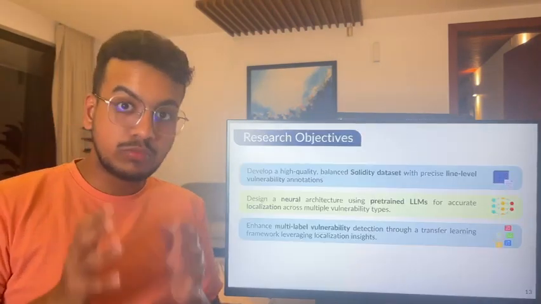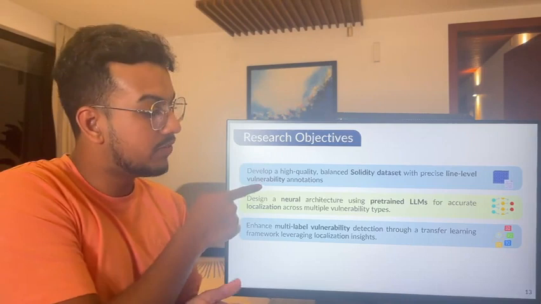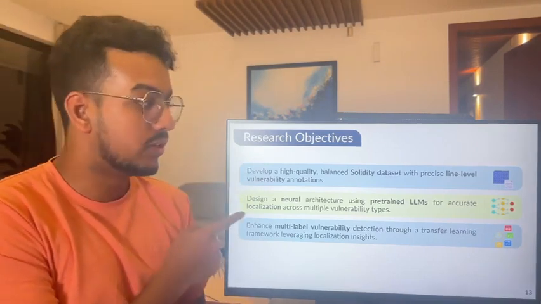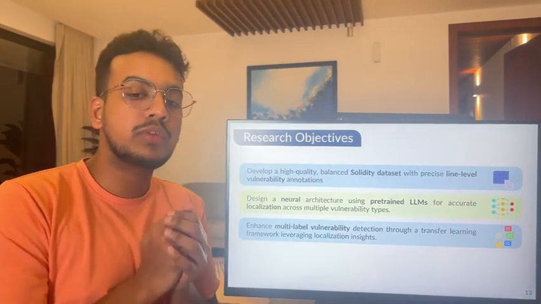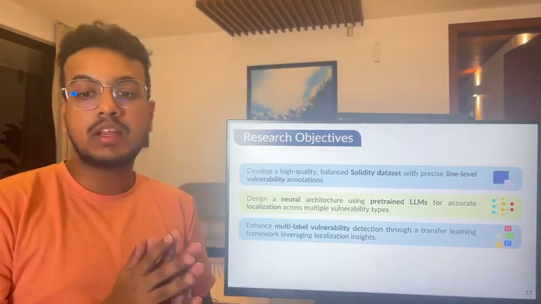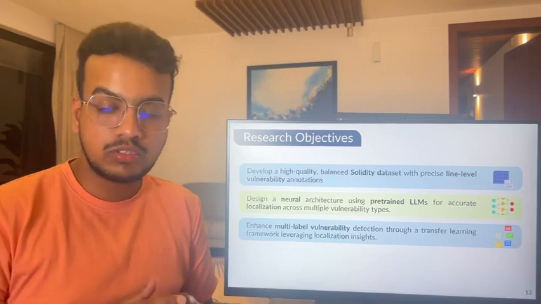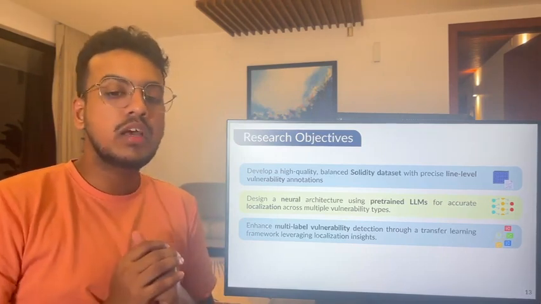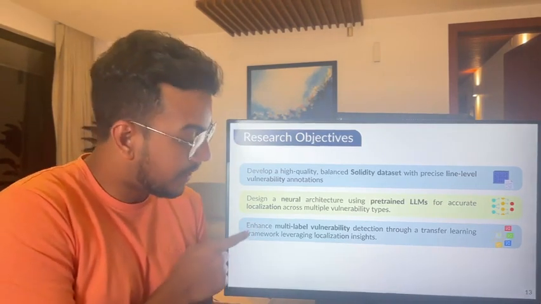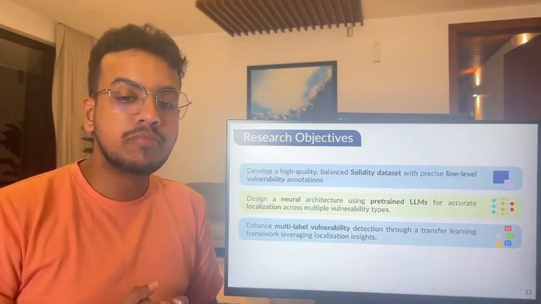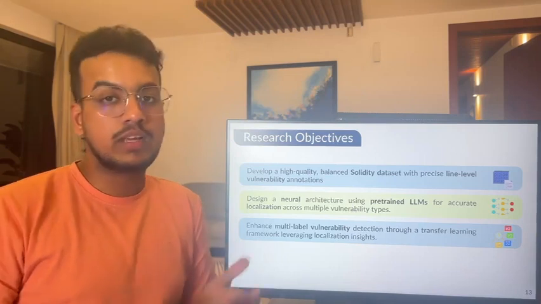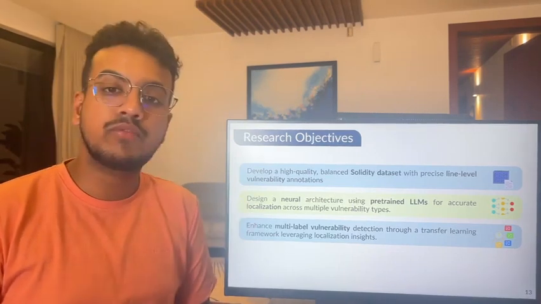When it comes to research objectives, our first objective is to develop a high quality Solidity dataset with line level vulnerability annotations. We planned to design a neural architecture using pre-trained LLMs for accurate localization across multiple vulnerability types. We also tried to enhance multi-label vulnerability detection through a transfer learning framework, leveraging the localization insights that we derived in the second step.